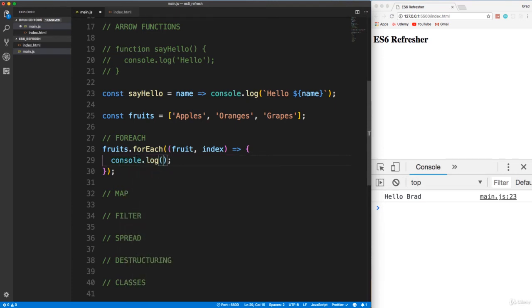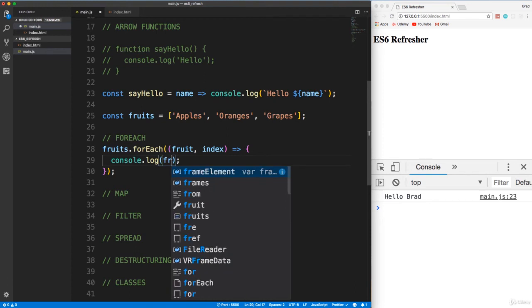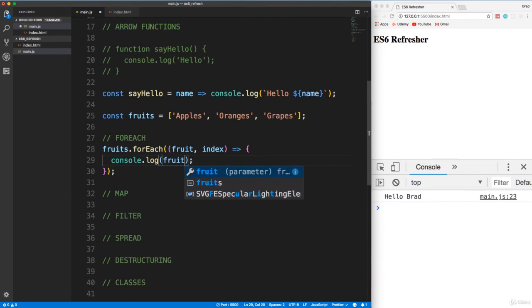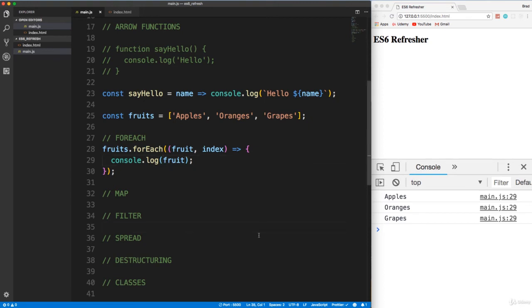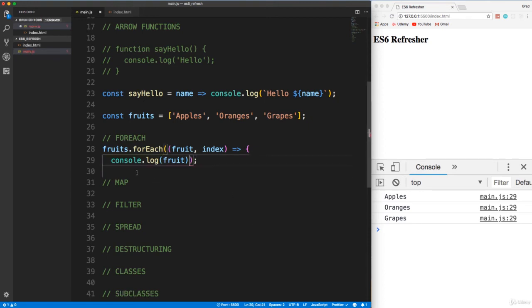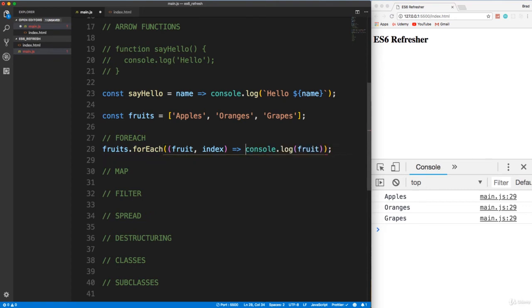Okay, forEach doesn't return anything, it just loops through and lets you do whatever you want. So we're just going to log fruit and save, and we get apples, oranges, and grapes. Since this is just one line in here, just like I showed you up top, we don't need the curly braces. We can just do that.